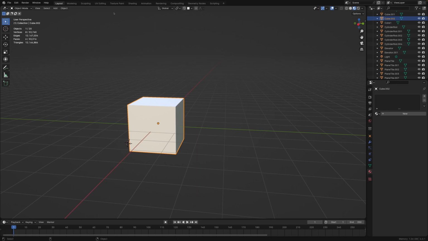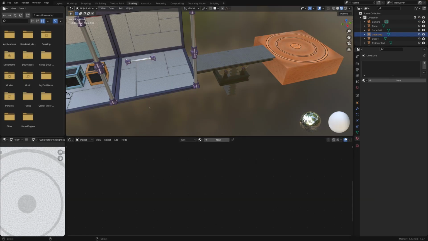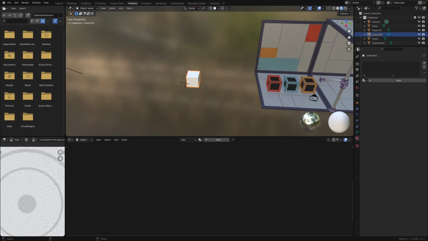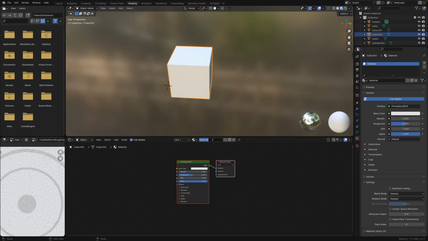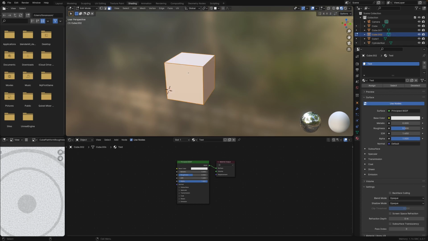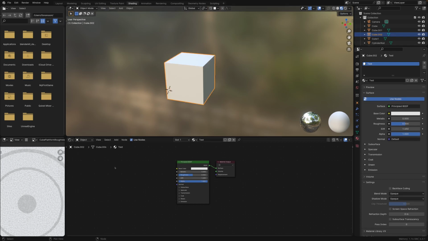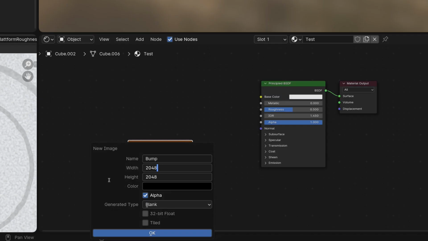I will now switch to the shading and let's create a material for this. Let's call it test. And for this we need to UV unwrap it. But first we will create a texture. So image texture, let's set it new. Let's call it bump 2K, 2048 by 2048. Here is the important part. The normal map needs to be of high quality and a high bitrate. Otherwise it will look jagged and pixelated.